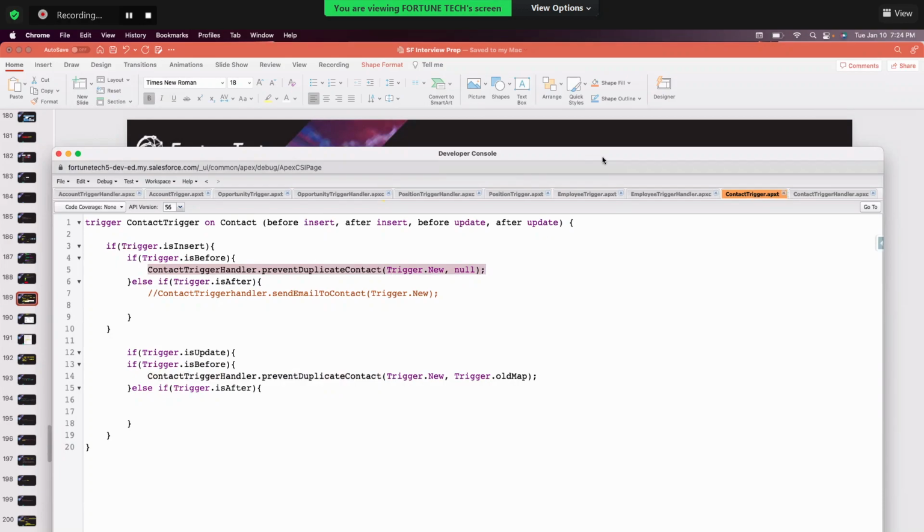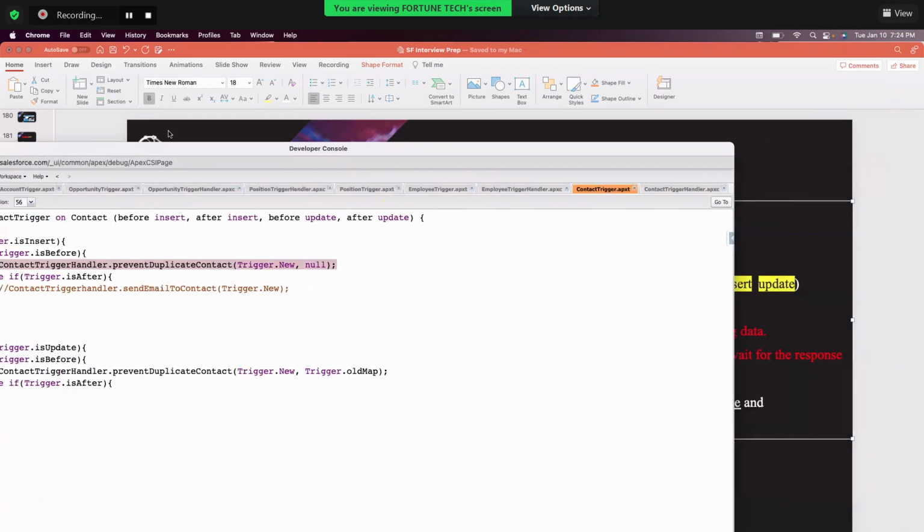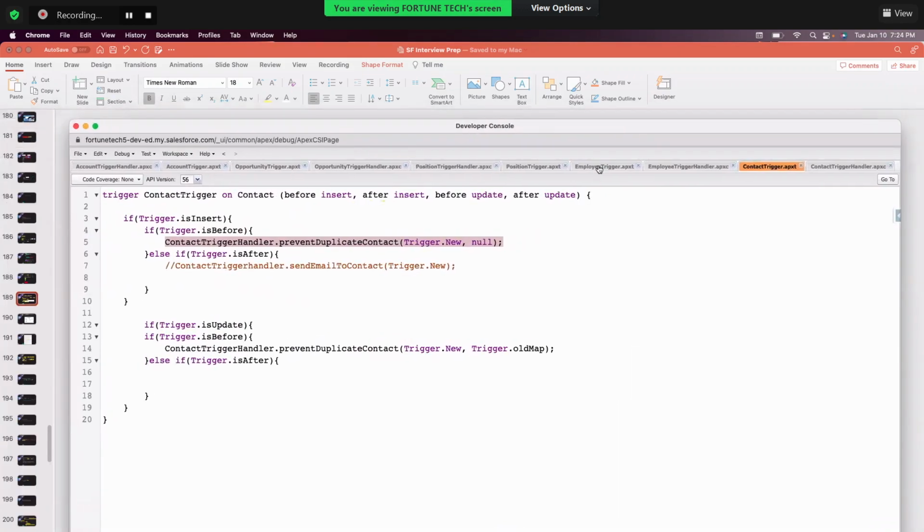Does it make sense? Meredith, can you try to create a static Boolean variable inside the trigger? Where do you want me to type that? Line 2. Okay. So you mean static Boolean x equal false.